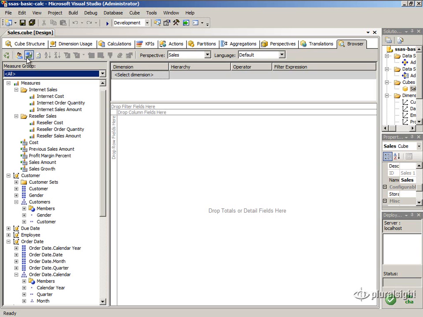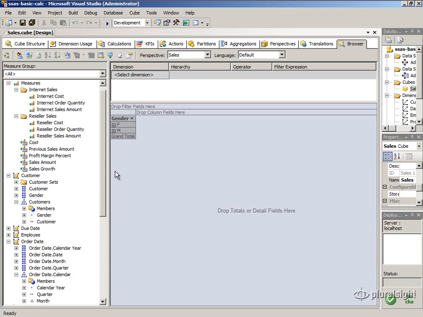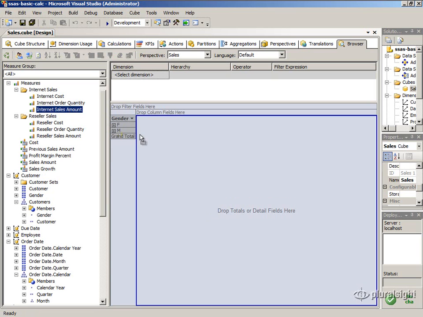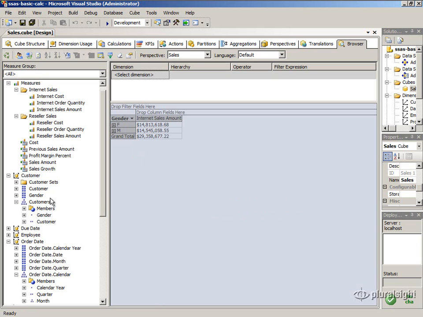And now when we want to work with named sets, we actually have to ask for the complete hierarchy on rows or columns. And then for the customer sets, we're not able to add that to our main grid here. This is strictly within BIDS. This would work correctly in Excel. But in BIDS, we're not able to work with the named sets.